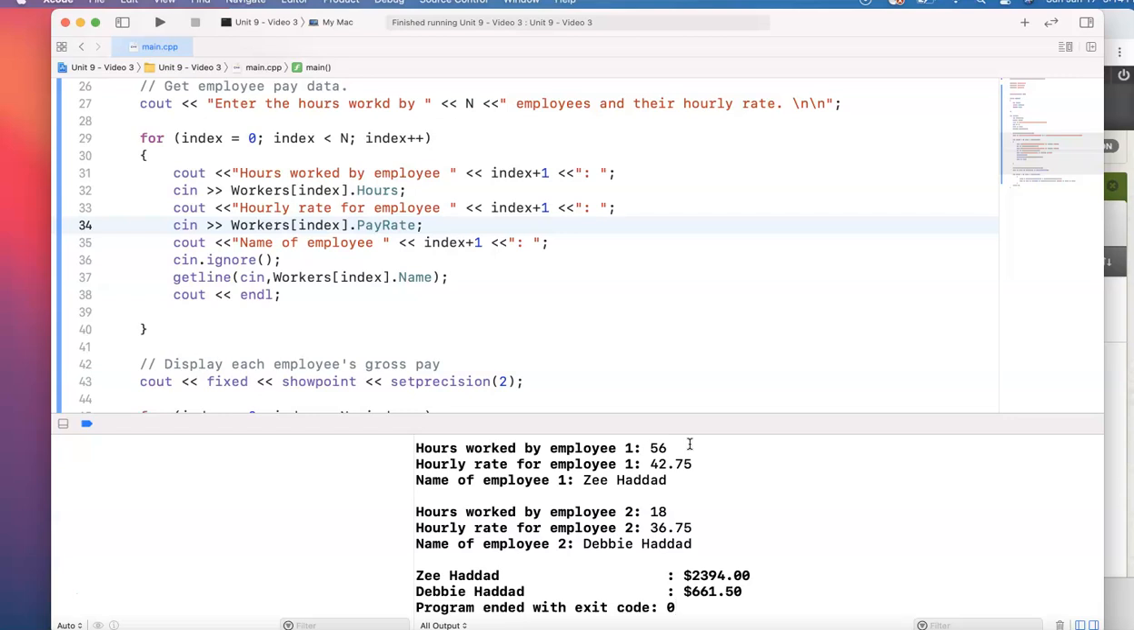We can do the set fill to put dots, you know. We did that last time, and it's in one of the videos. I'm fine with it, so I'll end this one. So that's an array of structures.